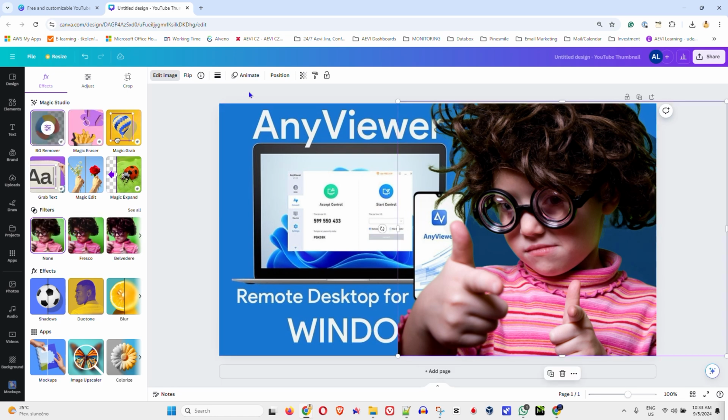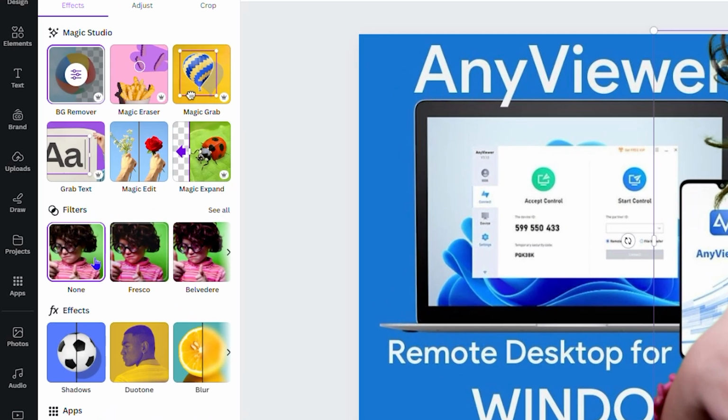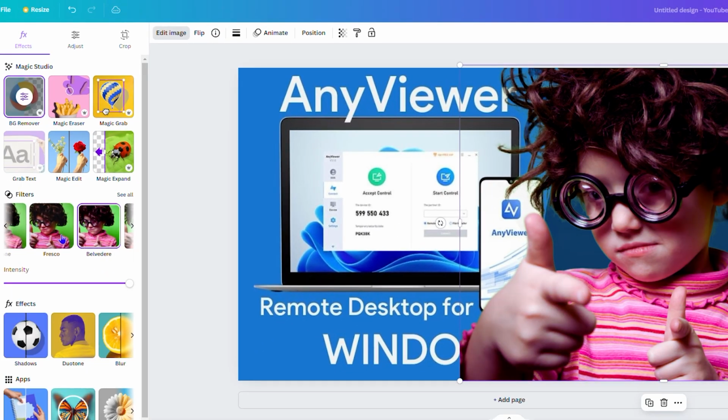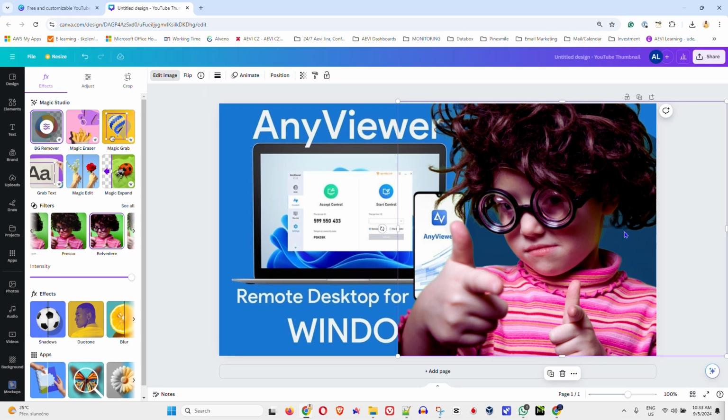Otherwise, you can simply go ahead and click on it again, and you can choose some of the filters here from this side to make it stand out the way you want. But this is just a typical example of how you can use the magic grab and also background remover to replace or change the image from a YouTube thumbnail and make it something of your own.